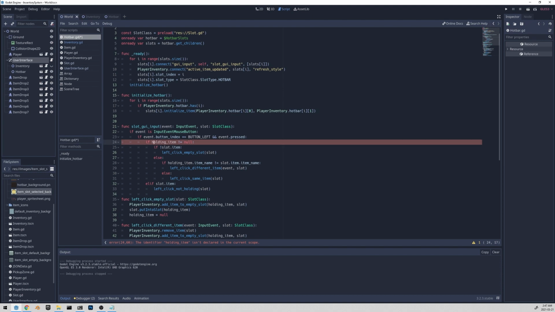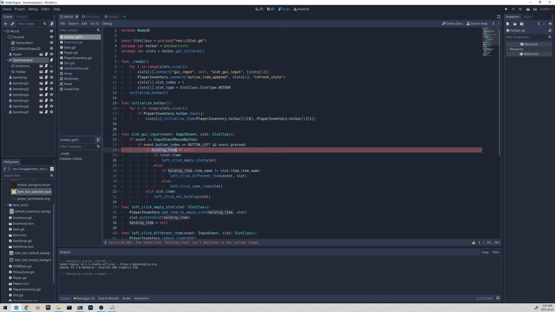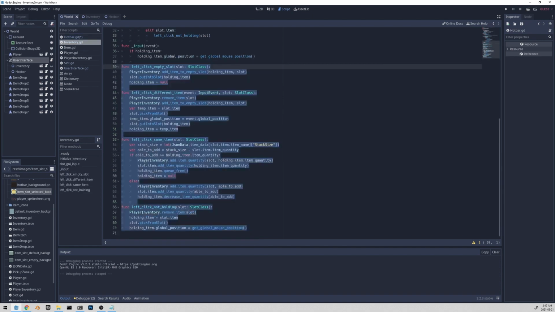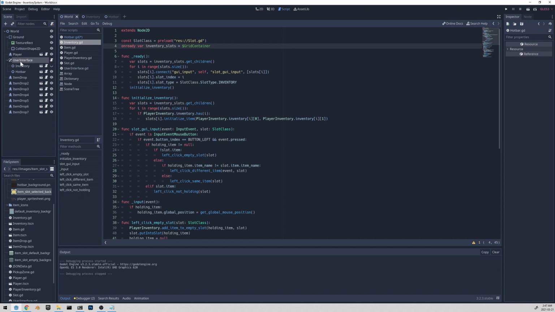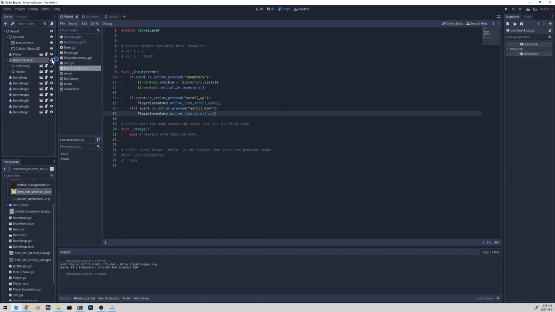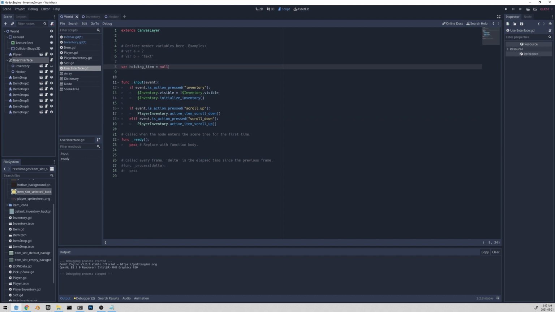So first off, holding item. We don't have holding item. In the inventory script, holding item is defined here. And now that I'm thinking about it, we want to have holding item shared between hotbar and inventory. So it doesn't make too much sense to have it defined here. So let's define it one level up. Let me get rid of this. And let's go to user interface. That's the parent of both inventory and hotbar. So it might make more sense to define it here. Great, so that's defined here.